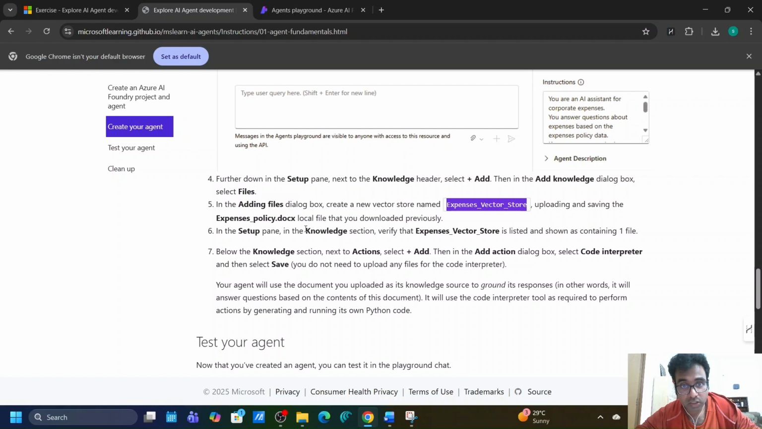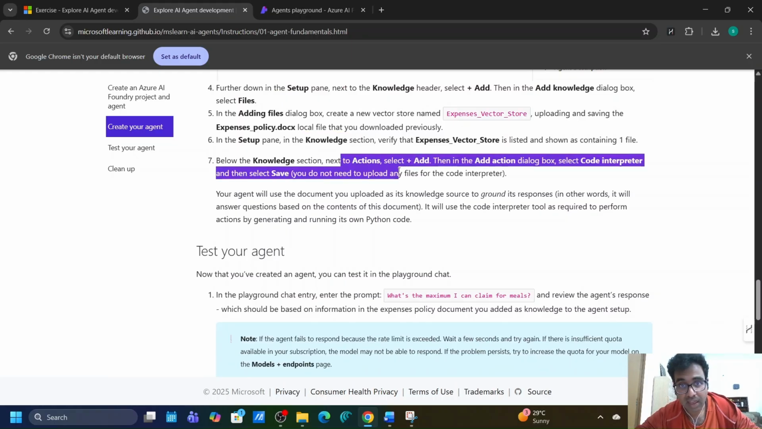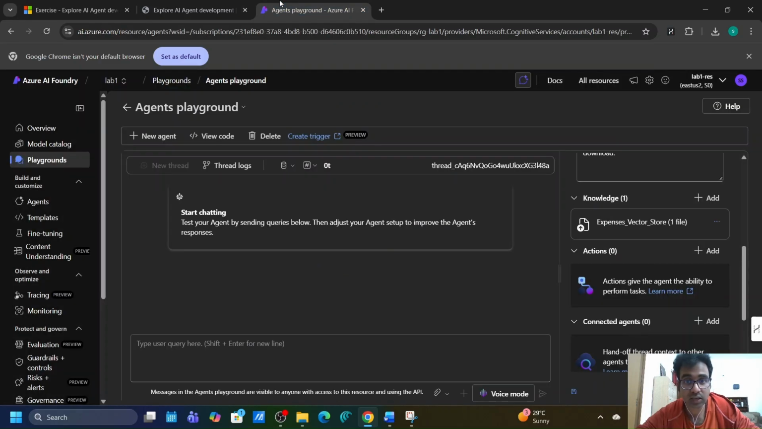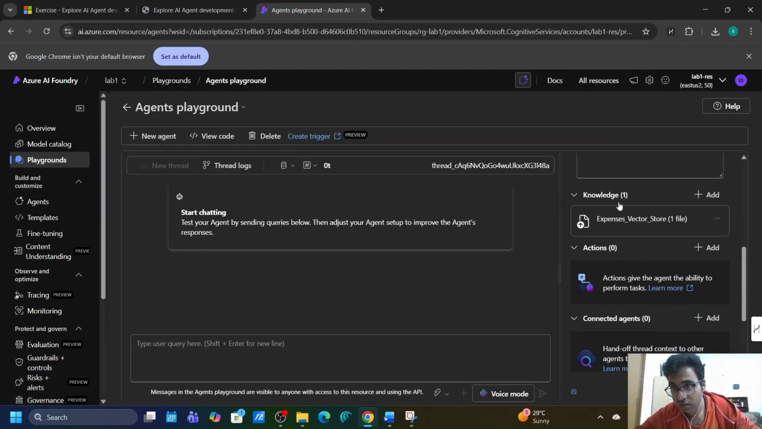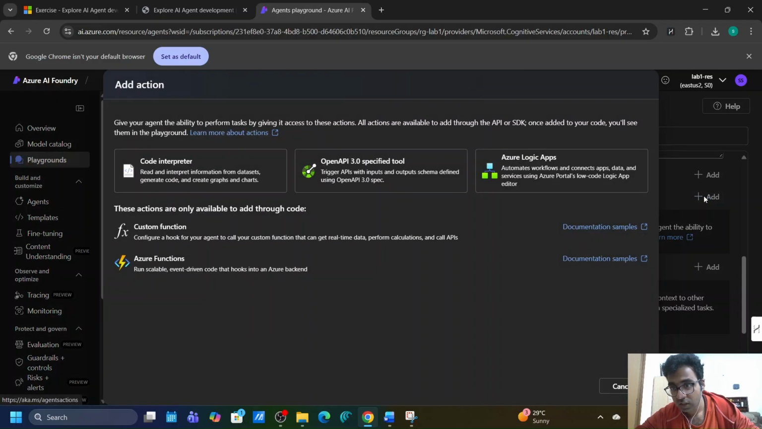Then in the setup pane in the knowledge section, verify the expense vector store is listed. So we'll verify it. Below the knowledge section there is actions. Then we have to add one action, and that will be code interpreter, and then we have to select save. So now in the knowledge, we can see we have one file, and it's all added. Now let's add one action. So in the action, we will click on code interpreter.